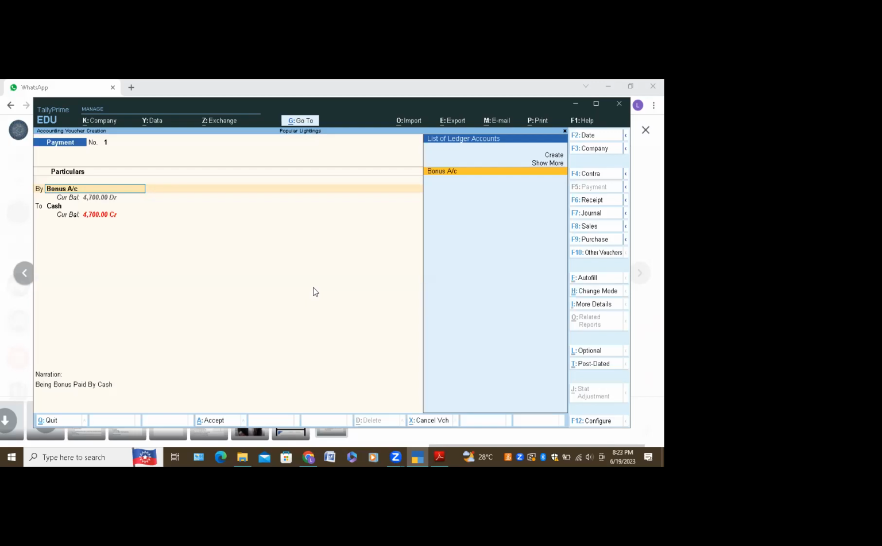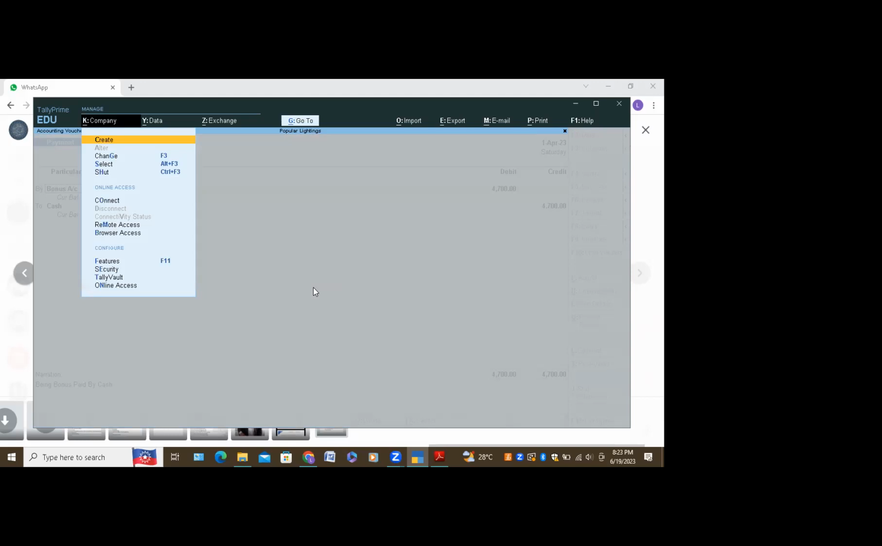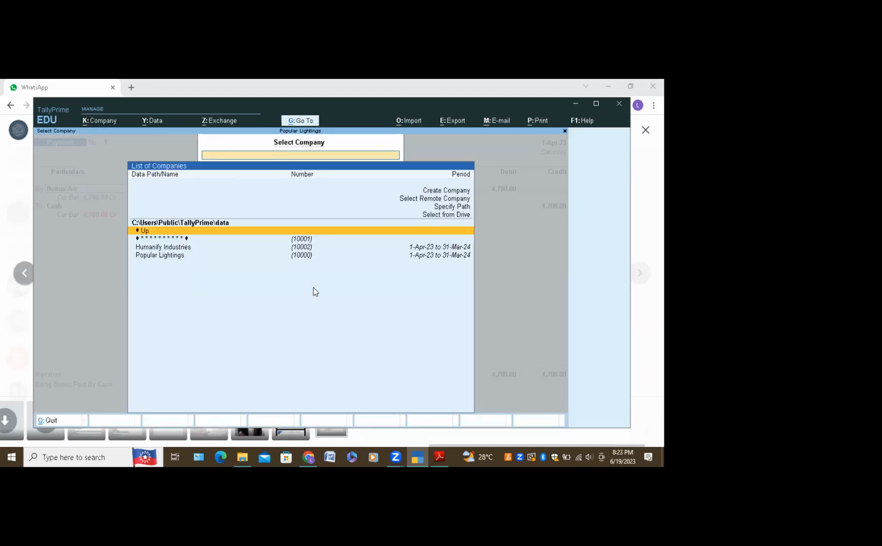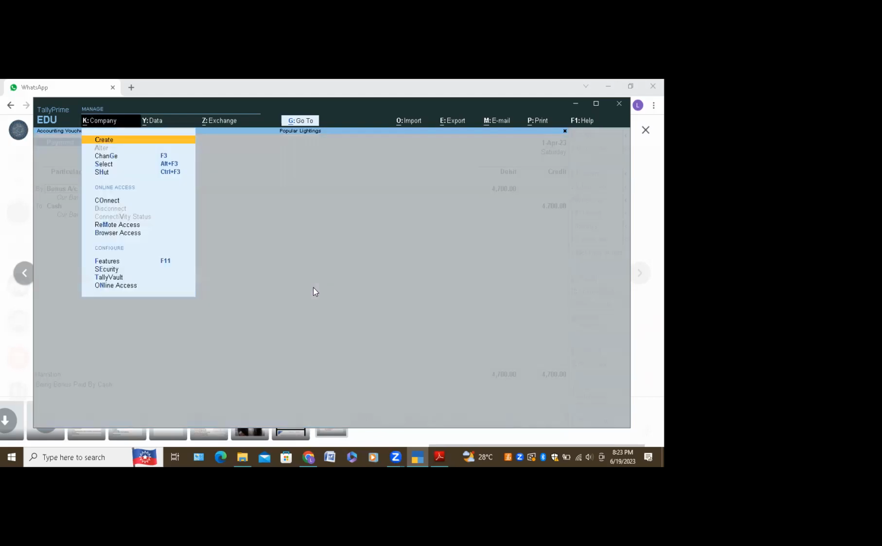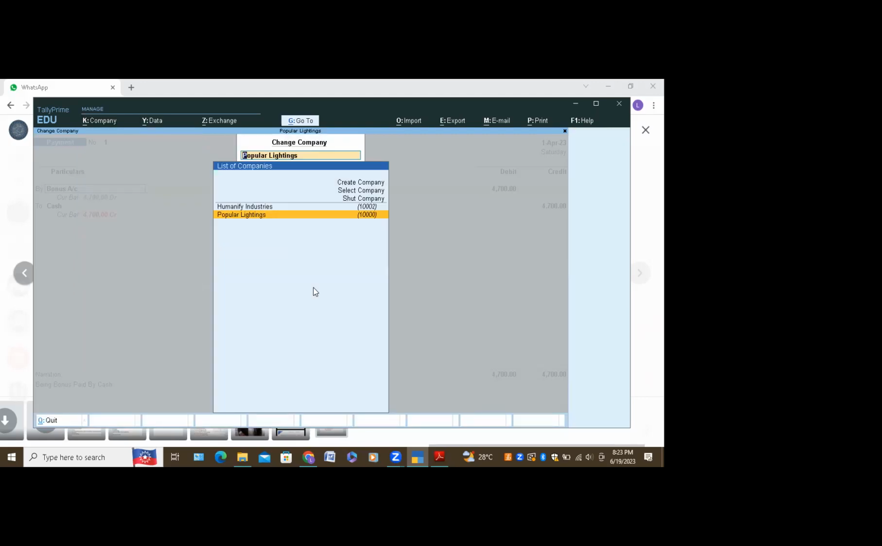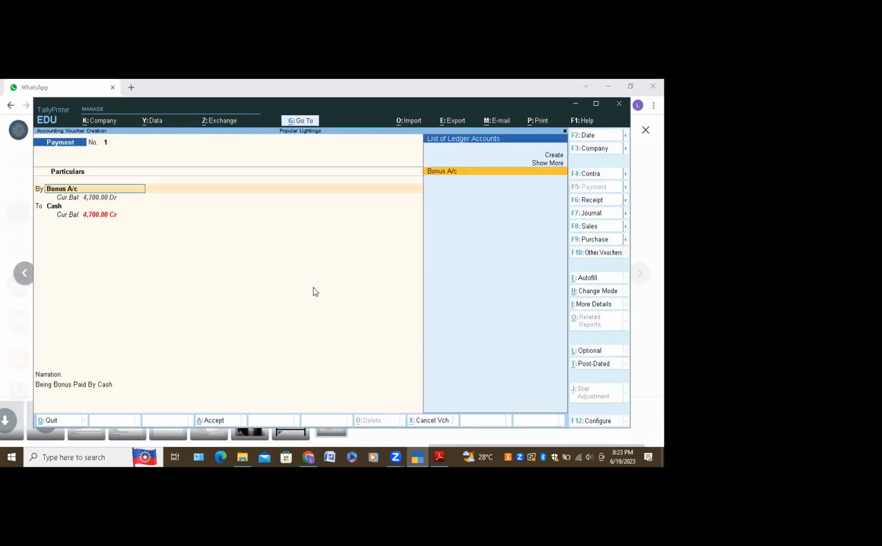Go to this company option. Click on alter. Change. Click on Popular Lightings. You're doing it for Popular Lightings. You have to do it for Popular Lightings only.